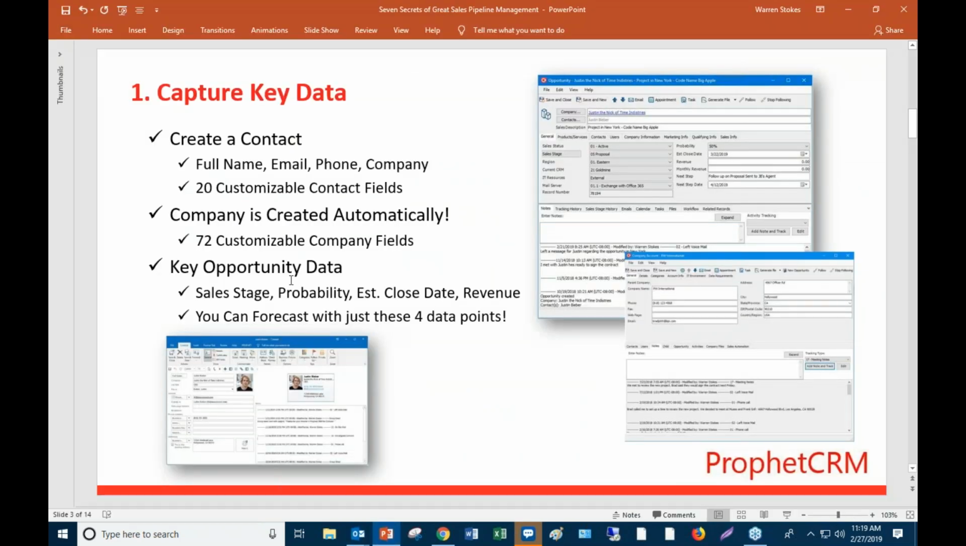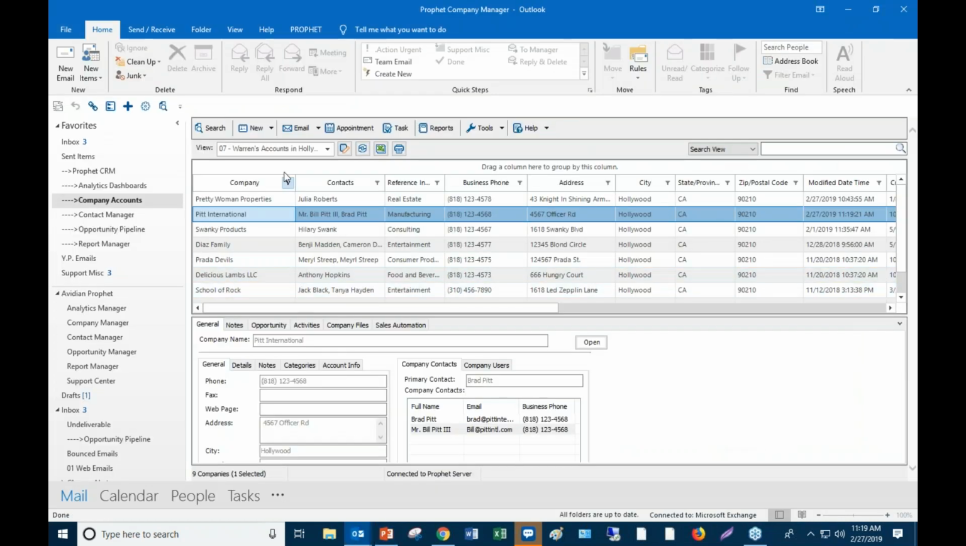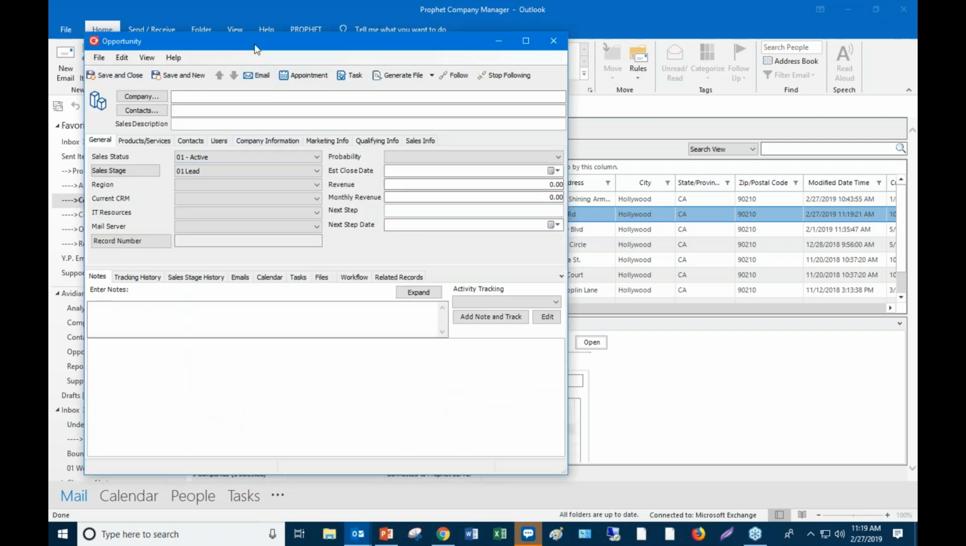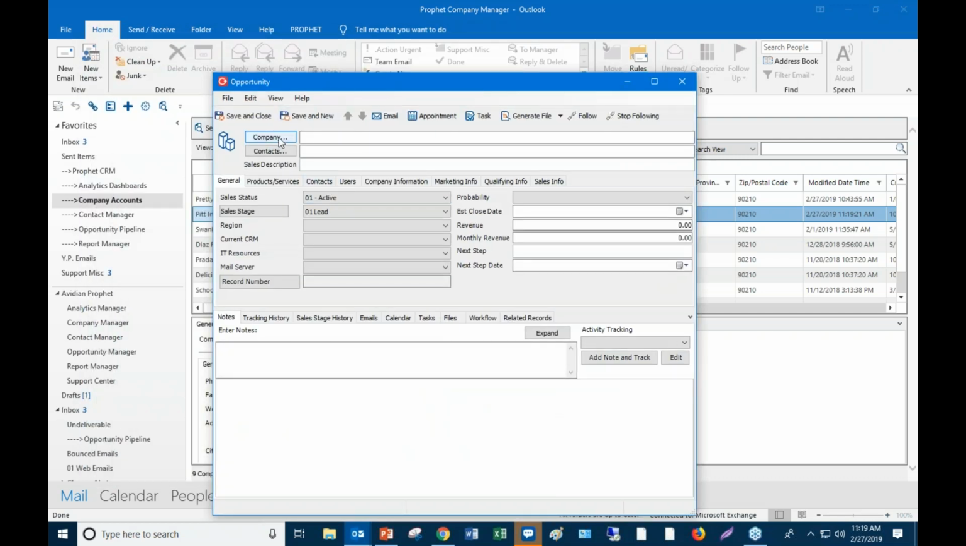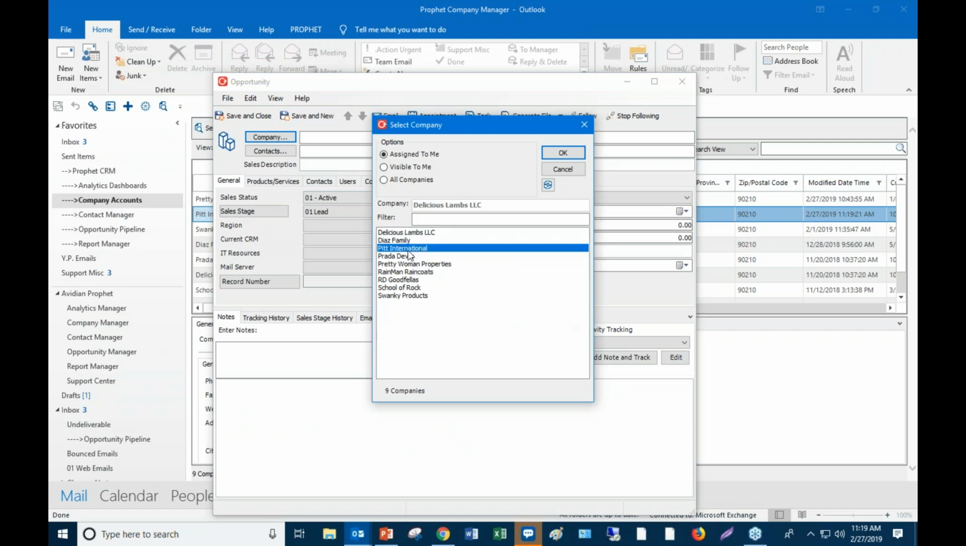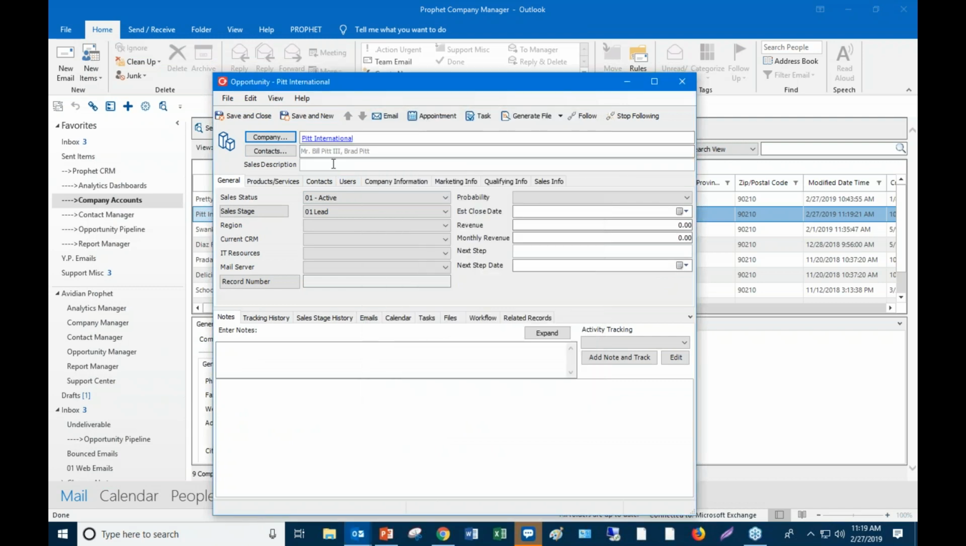So the company is created automatically when you create a contact, but you can also create a company from scratch if you wish. And then the opportunity record was created, in this case, from a contact. Now you can create opportunities other ways. I could say, for example, just create a new opportunity starting with the blank template, and I could go in here and I could select the company or contacts that are associated with that.